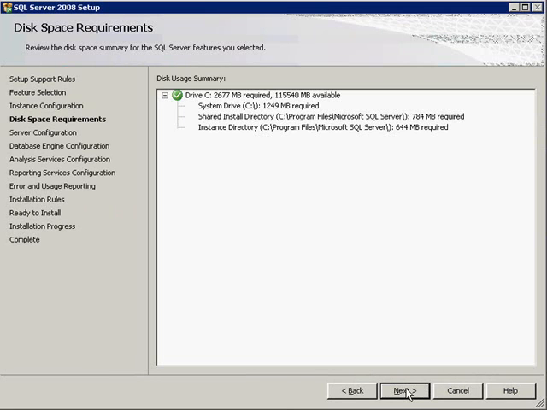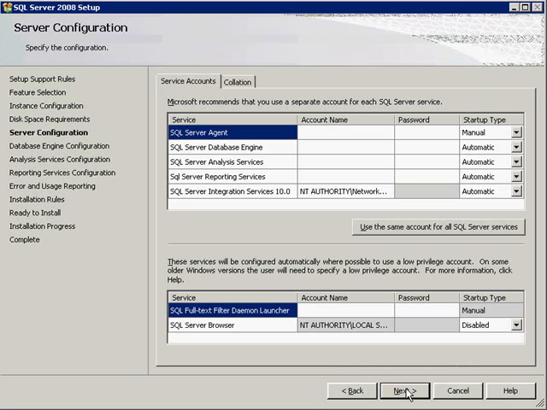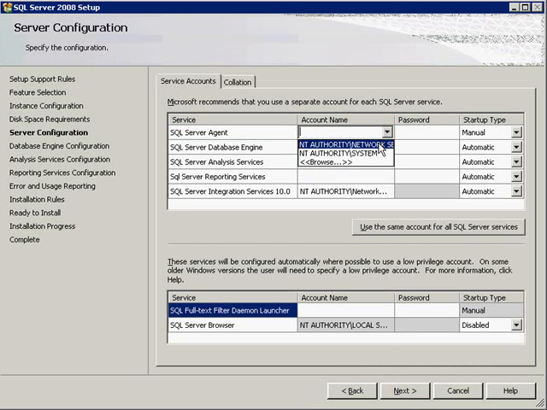The Disk Space Requirements page calculates the required disk space for the features you specify. It then makes sure that there is enough disk space available. On the Server Configuration Service Accounts page, specify login accounts for SQL Server services. The actual services that are configured on this page depend on the features that you are installing.